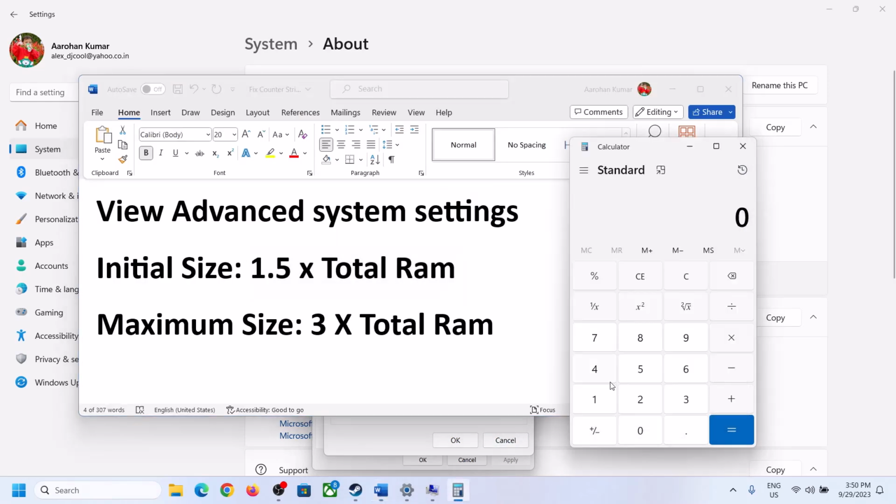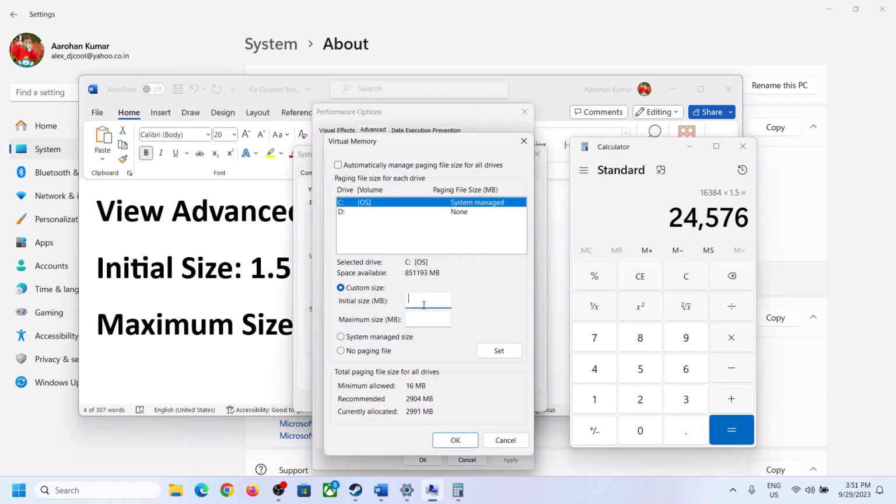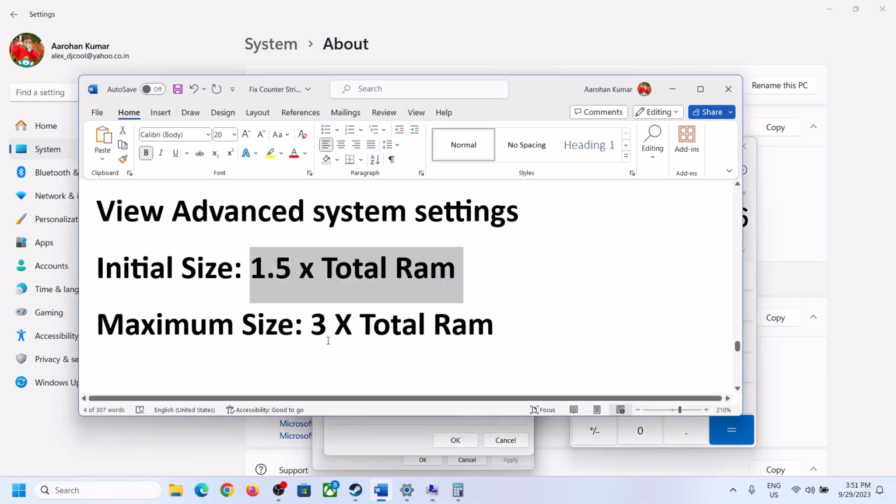It's 1.5 into total RAM. Total RAM in my case it's 16 GB. So 16 into 1024, because 1 GB is equal to 1024 megabyte. So 16 GB in megabyte will be 16384. Into 1.5 into total RAM. This is my total RAM in megabyte. Now 1.5 into total RAM, that is into 1.5. So in my case initial size is 24576 and maximum size is 3 into total RAM.